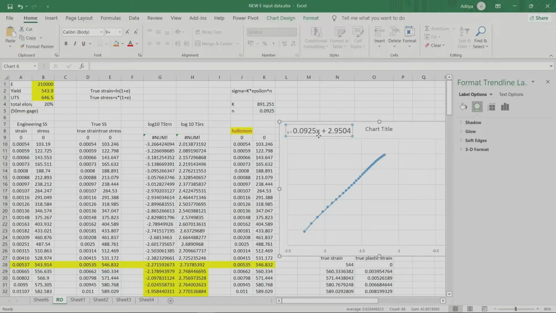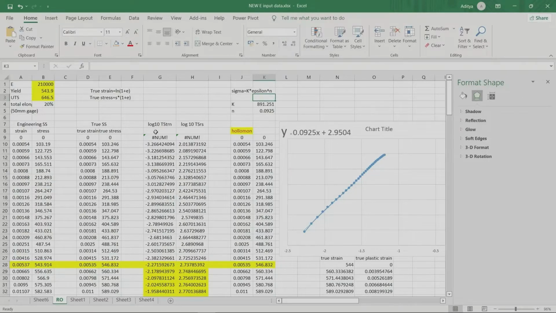So this one here is your equation in the form of y is equal to mx plus c. So m here is your strain hardening exponent, that is n, and this c is the intercept on the y-axis, 2.95. So what will be the K? Here we have taken log base 10, hence it equals 10 raised to the power of that c, 2.95, that is your 891.251. This will be your strength coefficient.